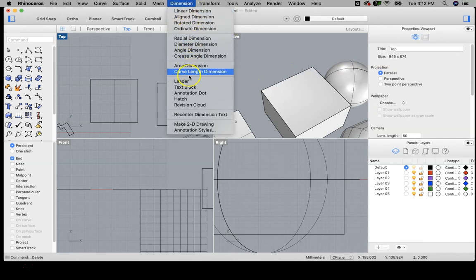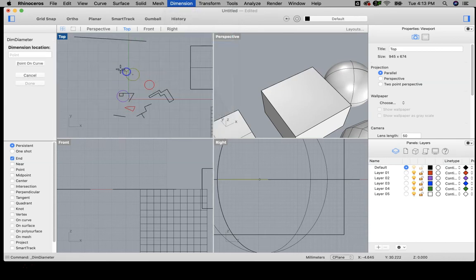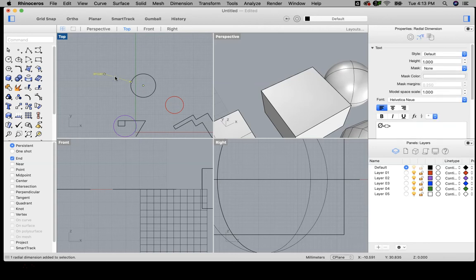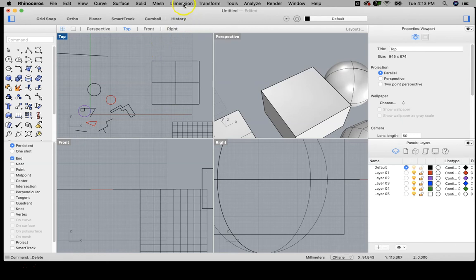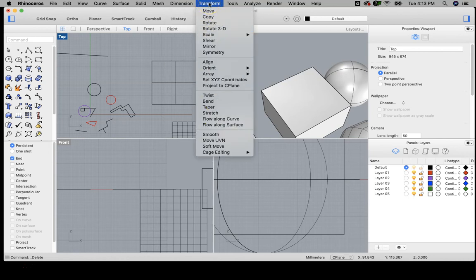So the Dimensions tab lets you measure different things. I could measure the diameter of my circle over here. I could click on that and it would give me that diameter, 13.02. Those measuring tools will become quite useful as we're checking things and making sure that files are the right sizes for output to our digital fabrication equipment. So just be aware of that tab. Transform allows us to scale and rotate things. We can also mirror things, so we could draw a portion of something and then mirror that. We could also orient or align things with each other.